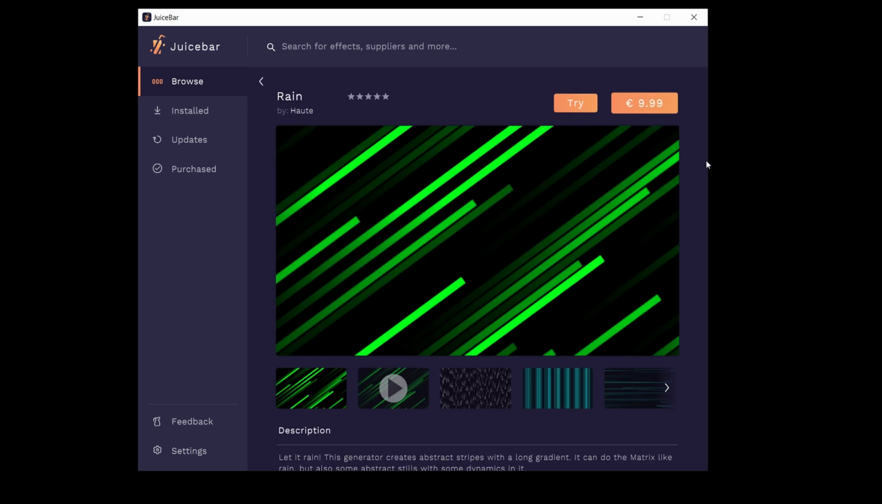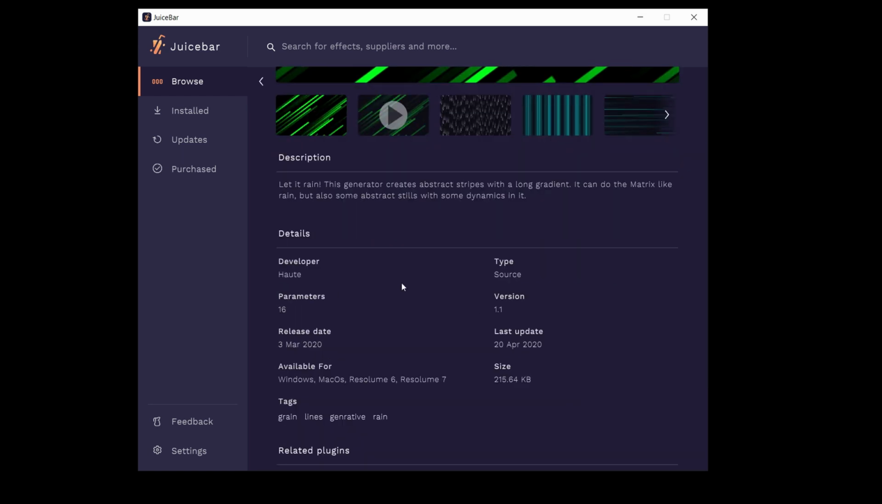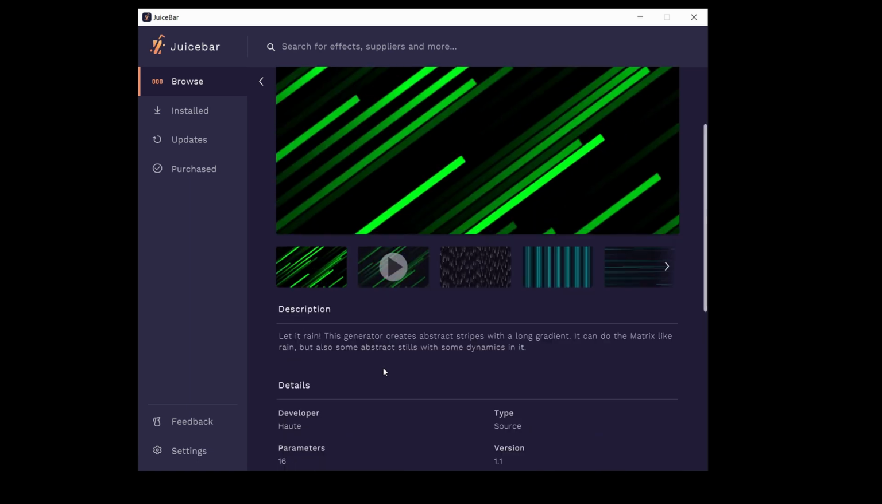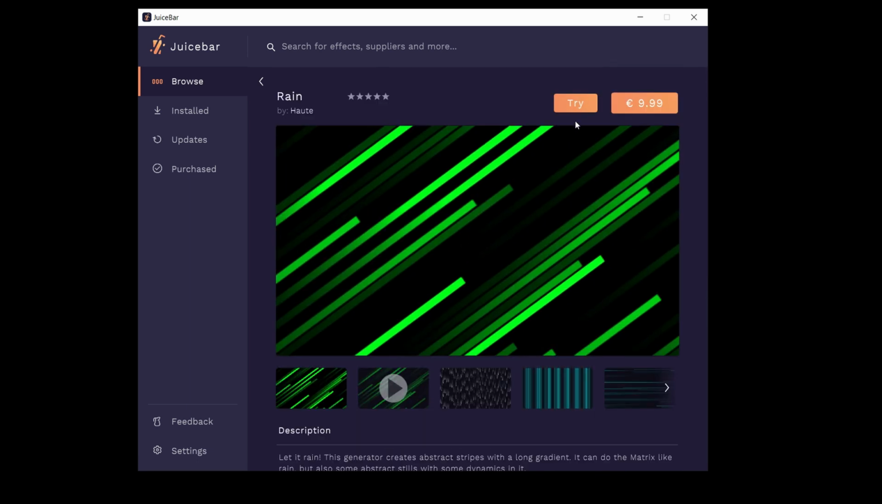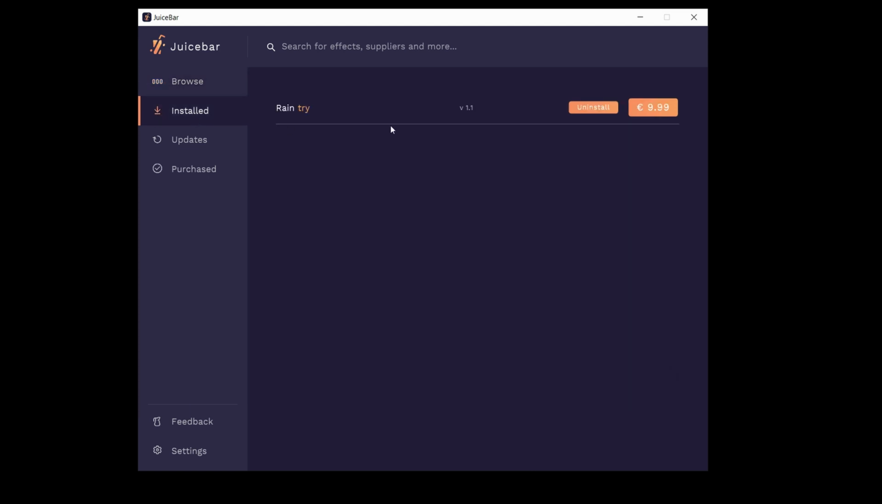Under the details, you can find information about the compatibility, parameters, and type of the plugin. Before installing or uninstalling plugins, make sure that Resolume is not running. Under the Install tab, you'll find the plugins that you have installed.